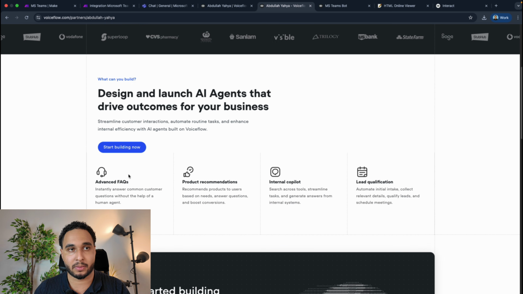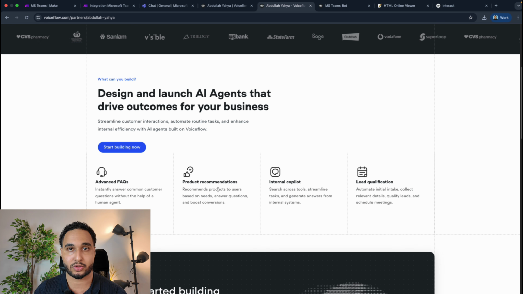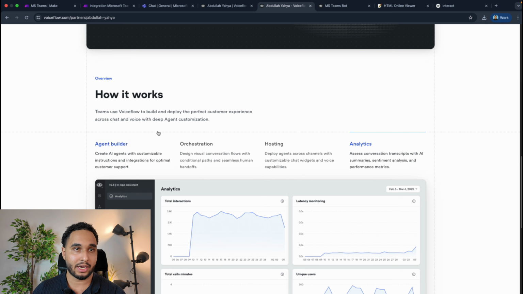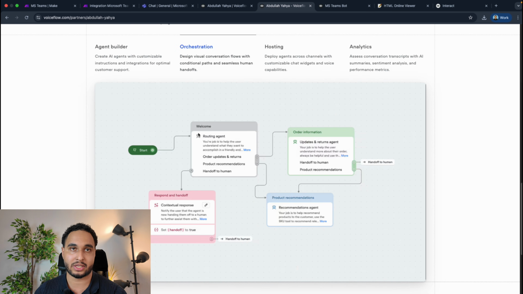Basically about Voiceflow, you can build advanced chatbots and voice bots. For example, you can build advanced FAQs, product recommendations, internal co-pilots, and lead qualification chatbots. How it works, you can build your own agents. You will have a workflow where you can select your message blocks, agent step blocks, and much more. I'm going to talk a bit more about that later in this video. You can build it however you want. I can imagine each company or organization wants a customized way and not a general template. So Voiceflow allows you to design your own chatbot in your own way.